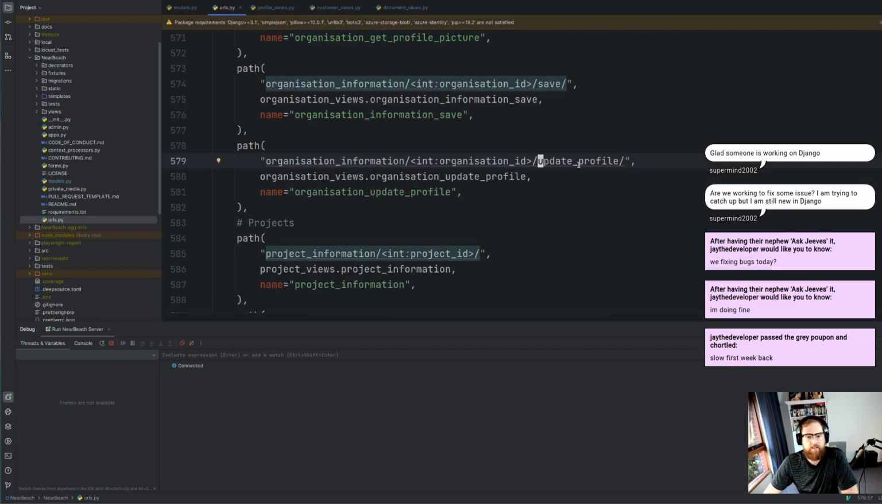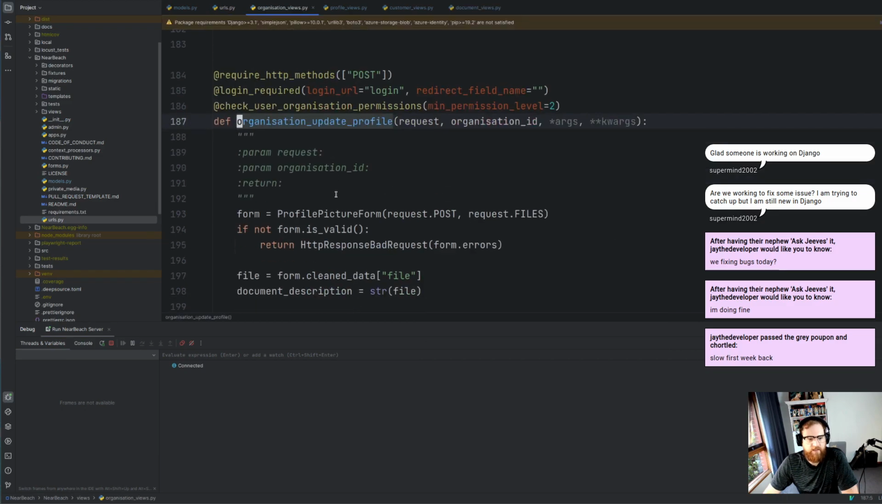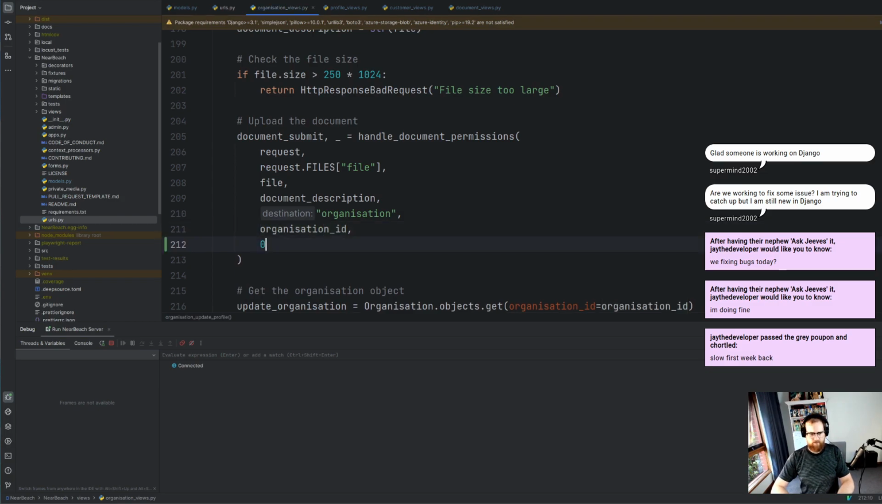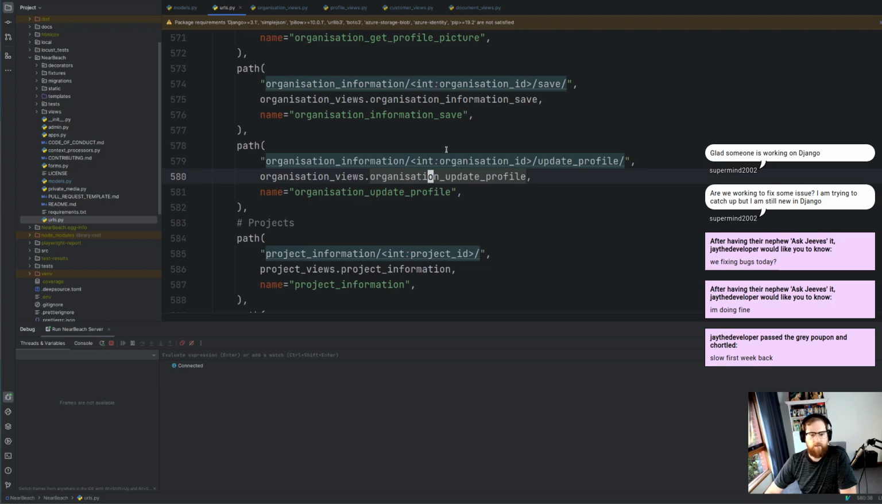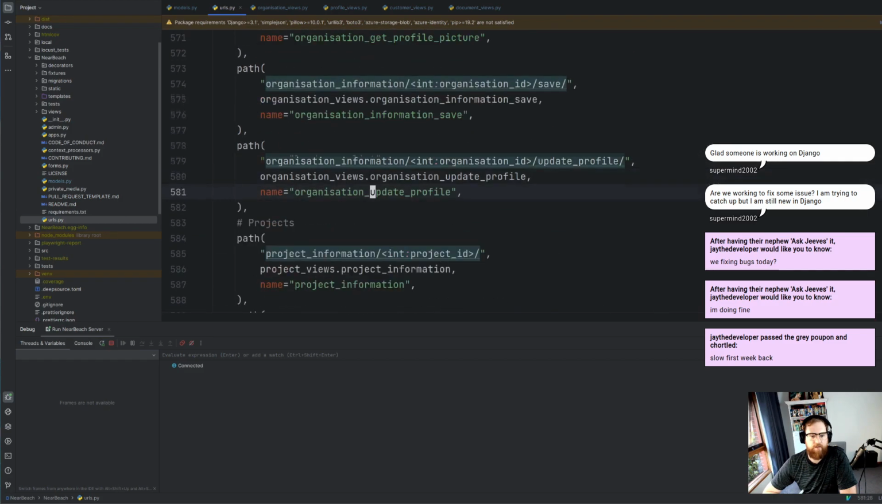Next. Update profile, organization update profile. Let's go to implementation of that. Document submit. So that will be 0 and true. Alright. Next. Customer information, customer update profile. Alright, we're at the start.